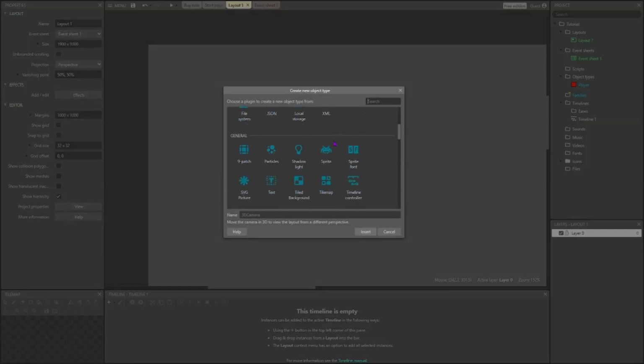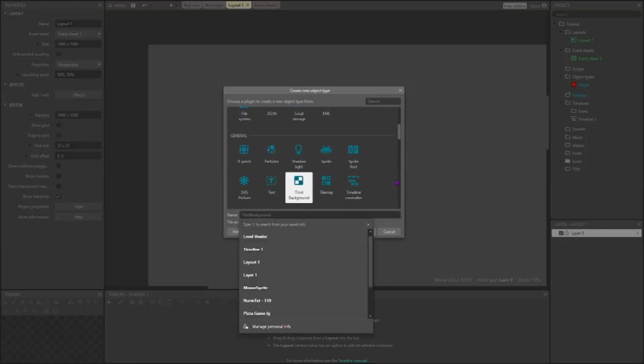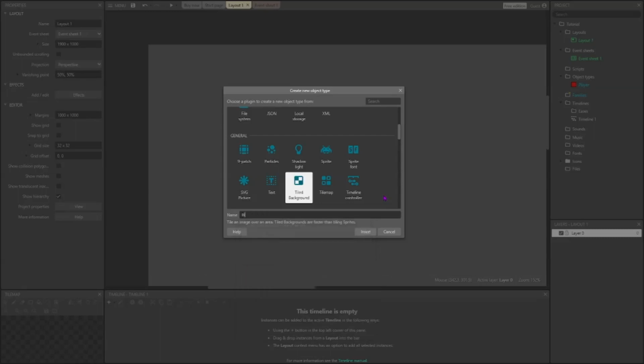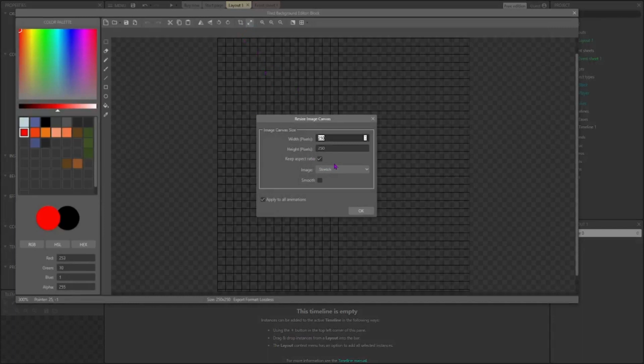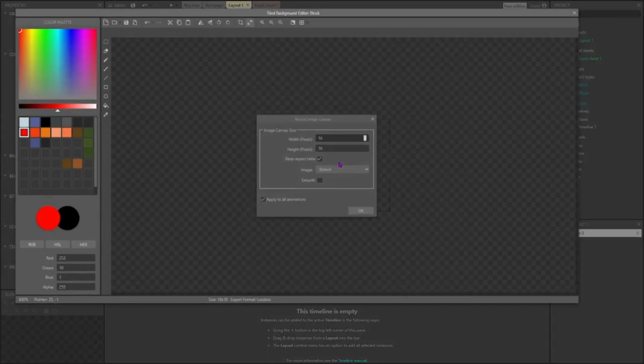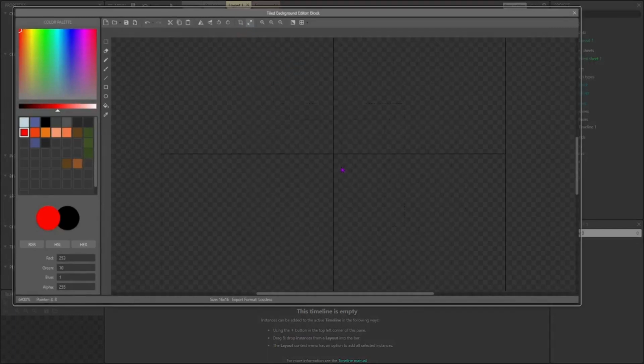Now instead of a sprite, I recommend using a tiled background, since we're going to have a lot of blocks on the screen at the same time. This will really reduce the lag if you have a larger game. So we're just going to go ahead and rename this to block down here, and we're going to just put it in our layout somewhere. Scale this down to 16 by 16.